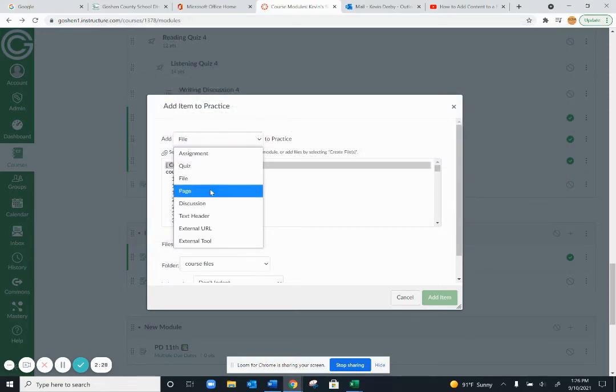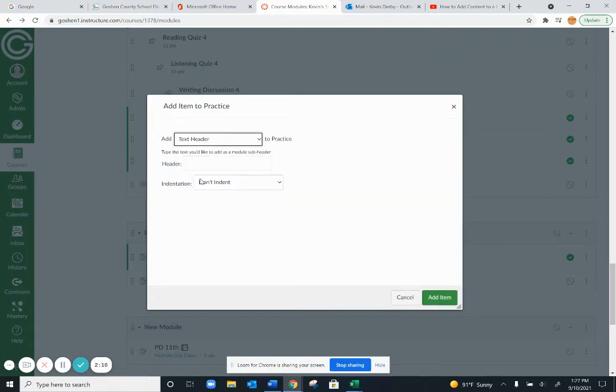In addition to files, we can obviously make a page or a discussion, which is very similar to making an assignment. Obviously, pages are more delivery of information. Discussions are where students discuss. I can make a text header, which basically is just a way to break apart the module. So maybe if I was doing this as one module was a day of the week, I might put math.